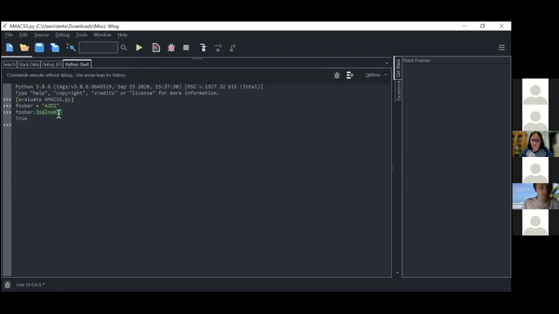So what the is alphanumeric method does is it looks at the string and asks, is everything in here either a digit or an alphabetic letter? And that's true, right? So it will give us the Boolean value.